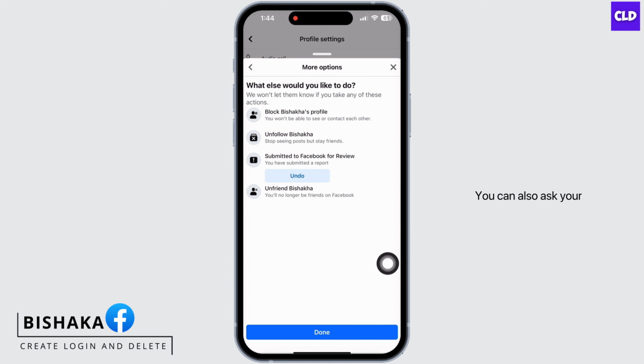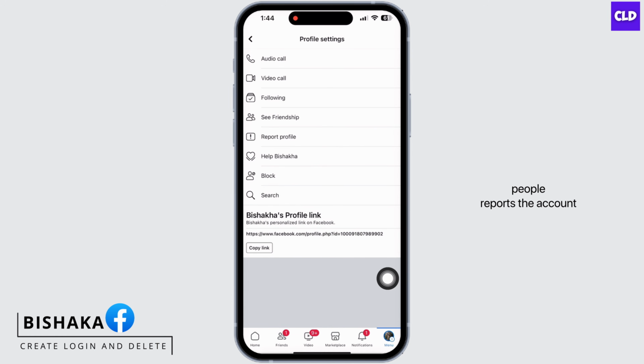You can also ask your family and friends to do the same, and the profile will be deleted once a bunch of people reports the account.